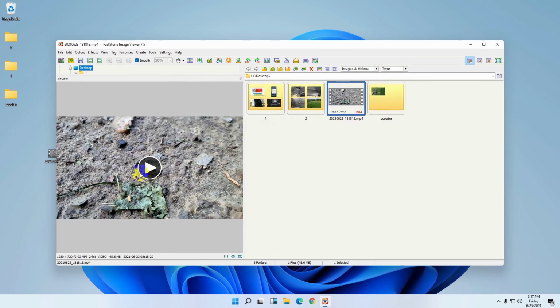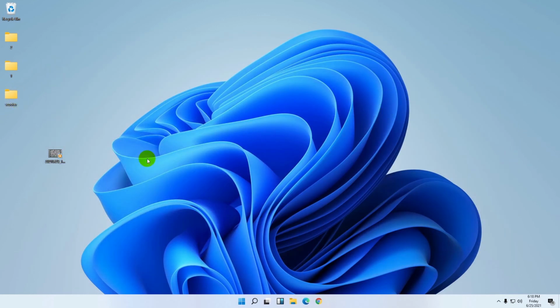And that's it. I have a lot of scooter videos there. I have to select them and move them into this folder. So that's it. How to open HEVC codec videos inside the Faststone Image Viewer.